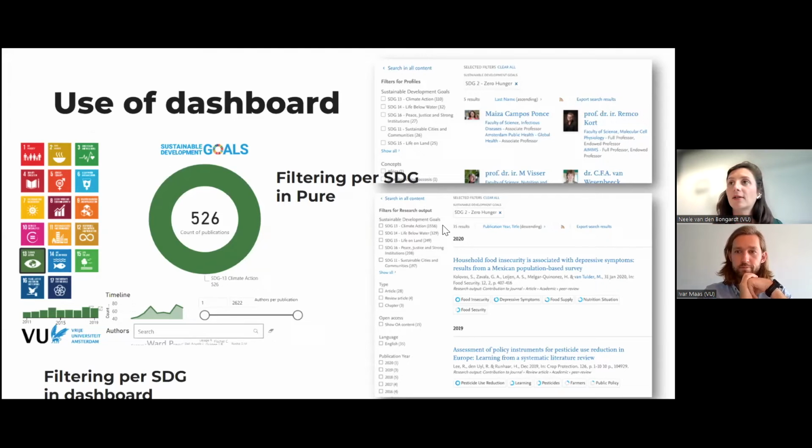And on the right, this is the integration into the Pure research portal, where you can then use filters to look for profiles. So a filter would then be one of the SDGs. You click on it and you find a list of researchers who work on this. And the same applies to publications. Next, please.